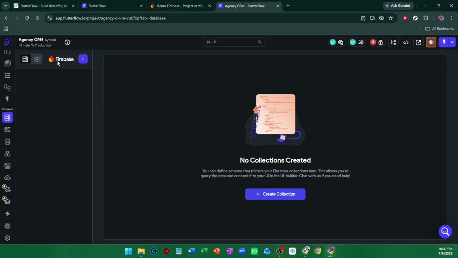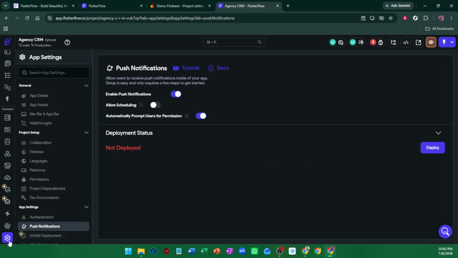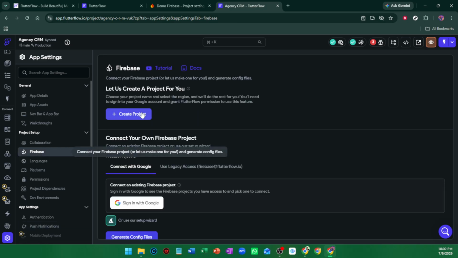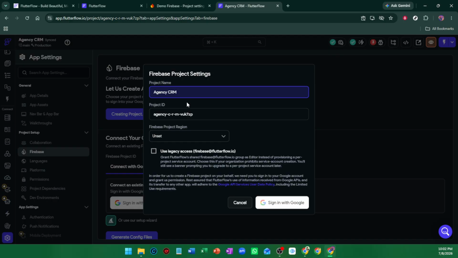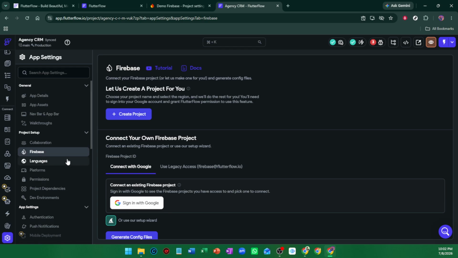Next, inside your FlutterFlow project, open the settings menu by clicking the gear icon in the left side panel. This is where most of your app-wide configuration options live, including integrations like Firebase and notifications. If you're new to FlutterFlow, this area is especially useful because it centralizes the technical setup needed before features can work inside your app. From there, navigate to Settings and Integrations, then open the Push Notifications section.